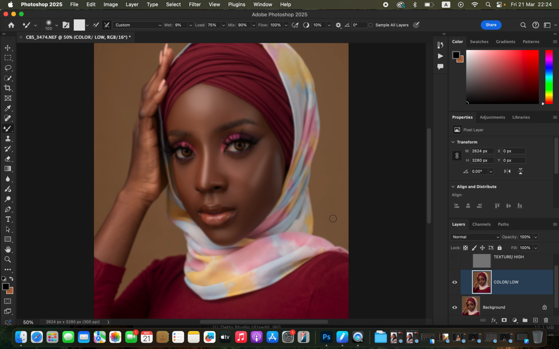So you can see right now we have been able to work on the skin and it looks a little bit smooth. So when you turn on the texture layer, you can see everything has been left intact within this very photo. So you can see the before, after.